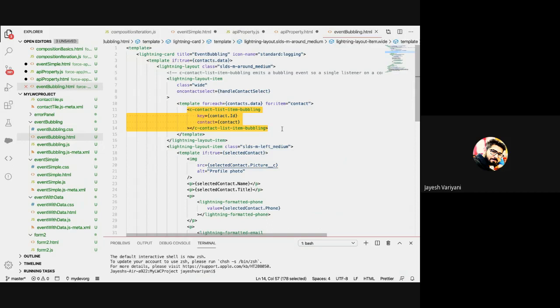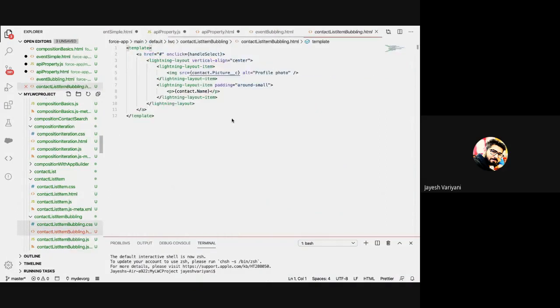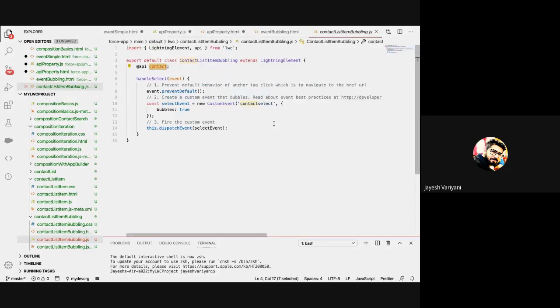Now if you see this on contact select, this is the handler which is handled by the parent. When I click on one contact, it should do this. So if I go to this contact list item bubbling, this component just has to display that contact picture and contact name. And on the JS side, it is dispatching one event. It is making one custom event called contact select, with its attribute called bubbles equal to true, and it is firing that custom event.